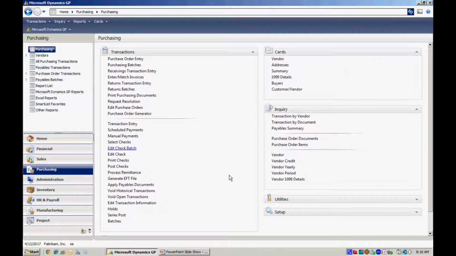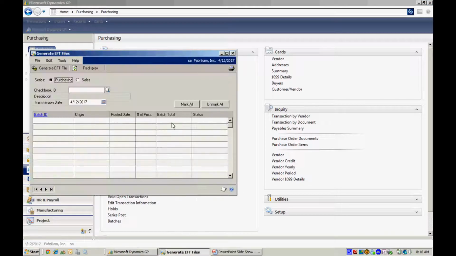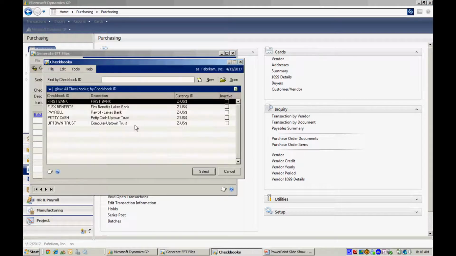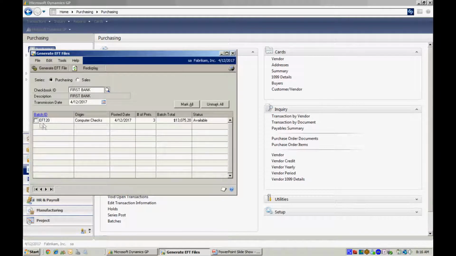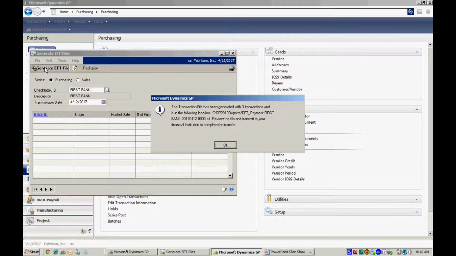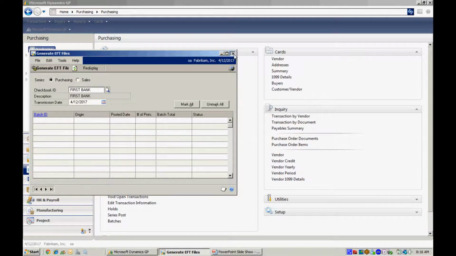Now let's do the last step, which is to generate the EFT file. So we'll go down here in the purchasing area page, generate EFT file. We look up the batch that we just created. Select that, and then generate the EFT file. You'll get this notice that the EFT file was generated. So let's take a look at that.